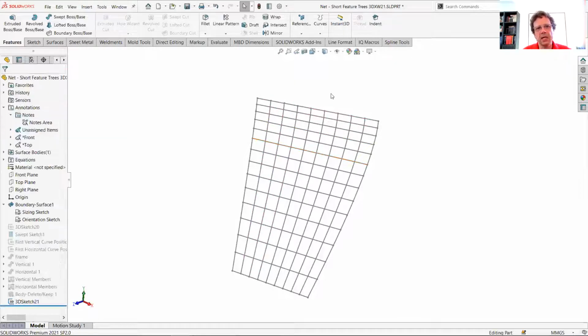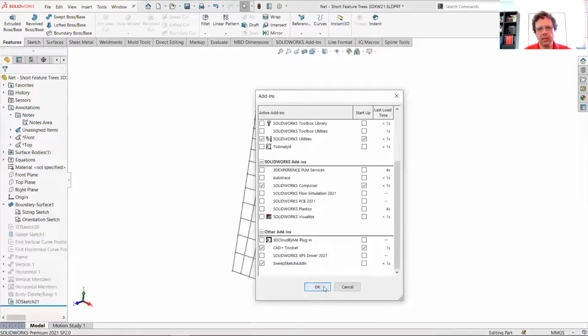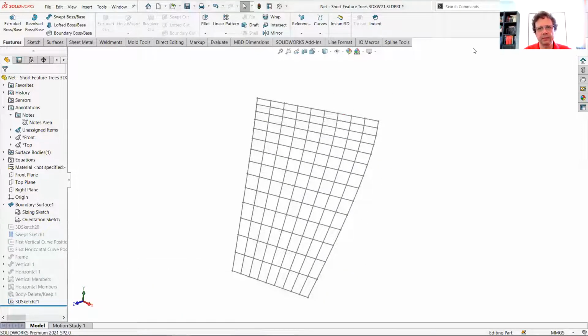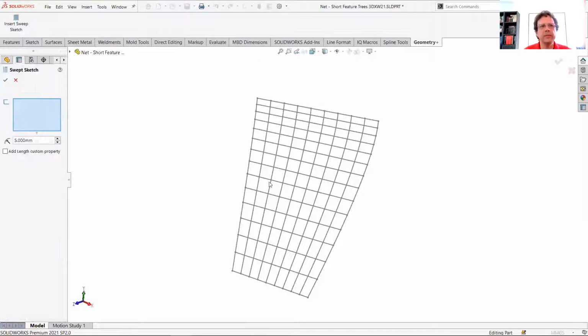So I ask Artem, can you give me an enhanced swept feature? Okay, let's see what Artem gave us here. So I'm going to add an add-in that you can download yourself if you find it interesting. He's actually adding lots of extra tools to this add-in.